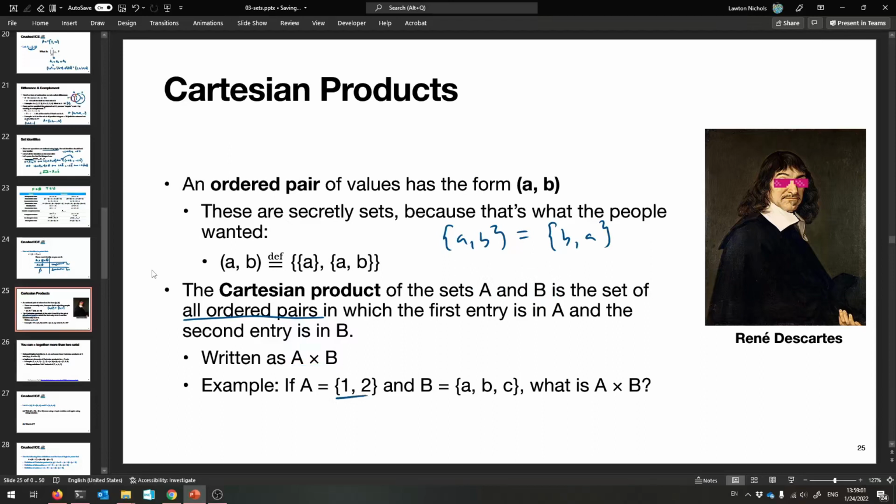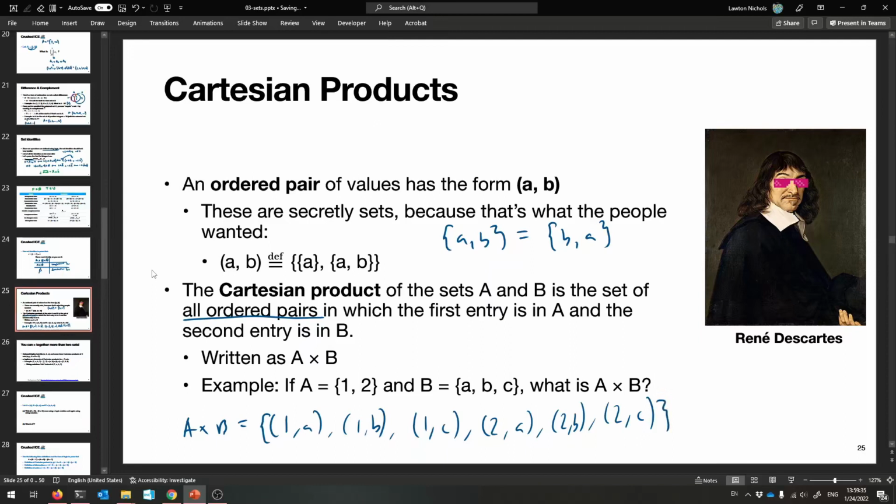So if A is {1, 2} and B is {A, B, C}, what is A cross B? It's the set of all the ordered pairs where the first thing's in A and the second thing's in B. We got, well, we can take the first thing of each, with the 1 and the A, make an ordered pair out of them. We can keep the 1 and take the B instead. That's another ordered pair. (1, C), (2, A), (2, B), see that? (2, C). These are all the ordered pairs in A cross B.